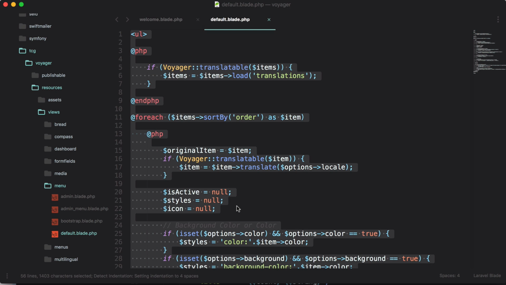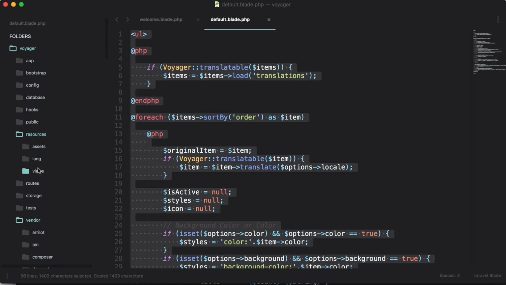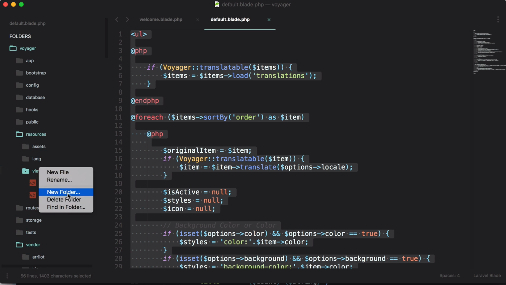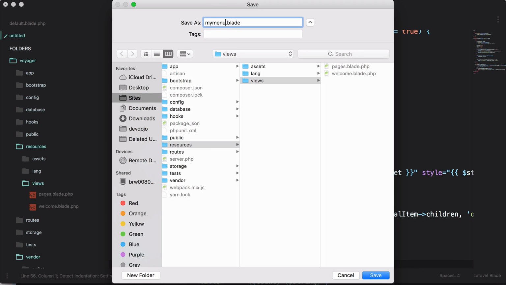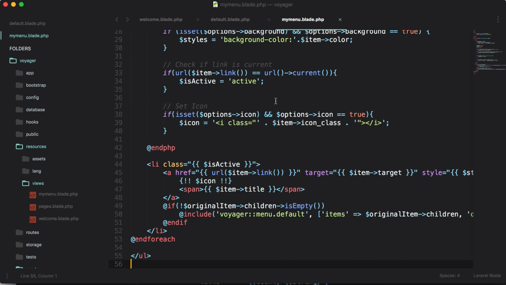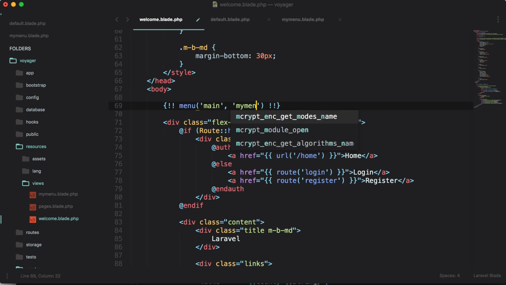I'm going to take the default template, copy it, and create a new view inside of my resources views folder. I'm just going to give this a name of my menu, and I'm going to save that. Then back here in the welcome, instead of Bootstrap, I'm just going to type in the name of my custom menu that I created. So I'll say my menu.